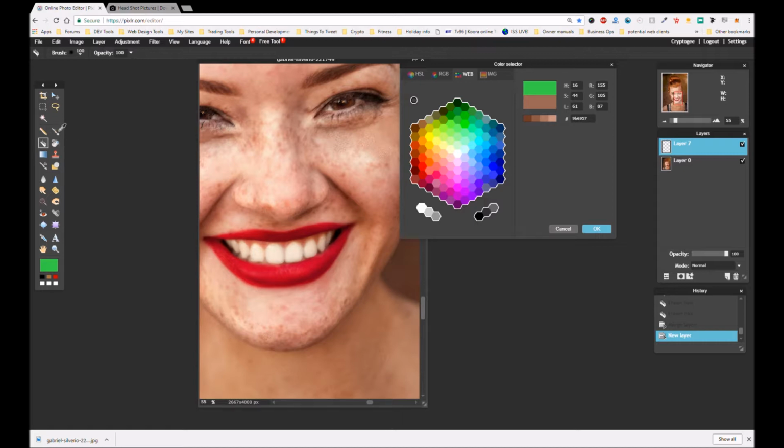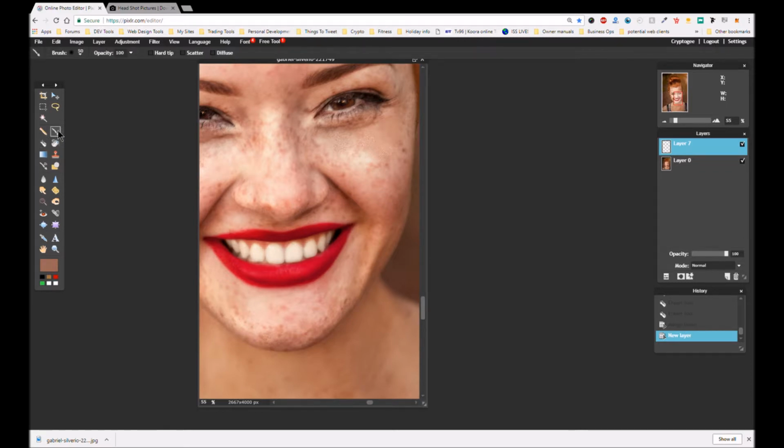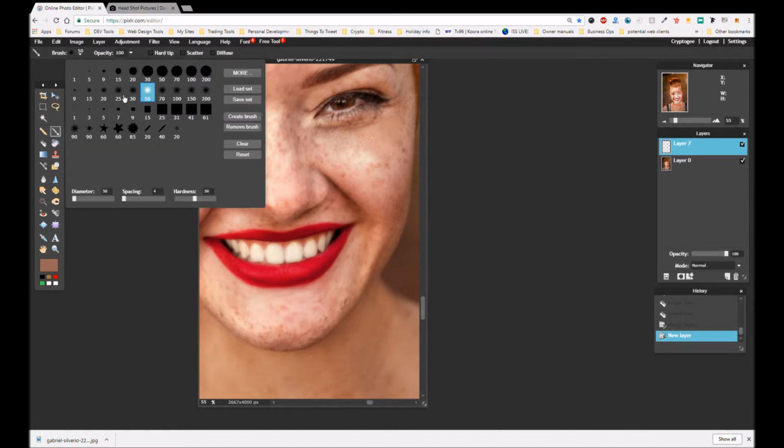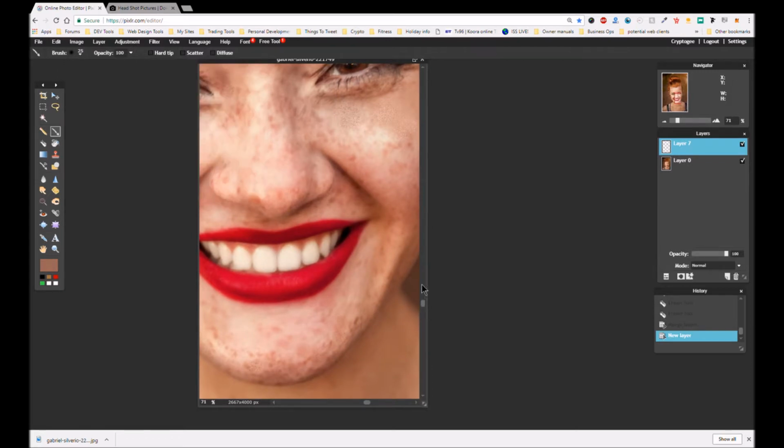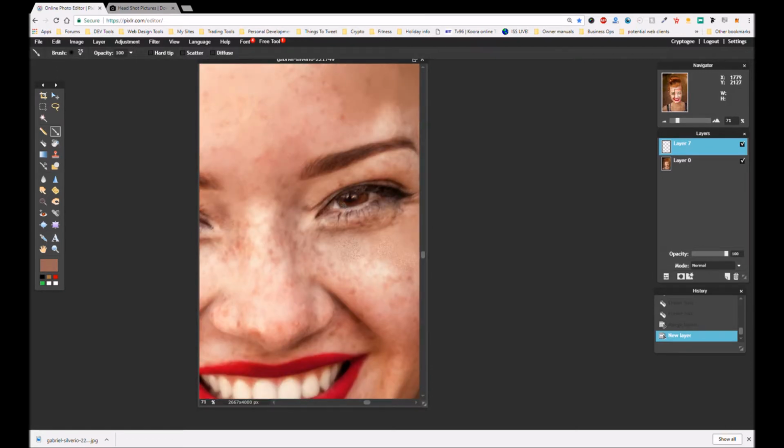So when I go to the brush, see, that's probably going to be too big. Choose one half the size, and then zoom in. Zoom into the eyes and just spray over. Now you can do it this way. I'll just quickly show you this way. We can do it this way. I'll just make a couple more spots there.